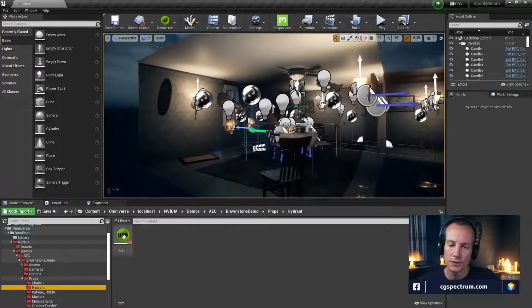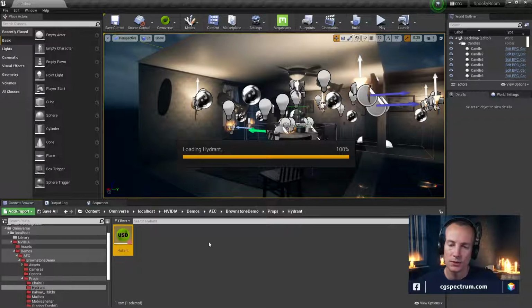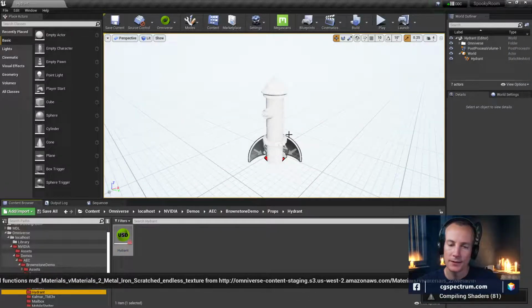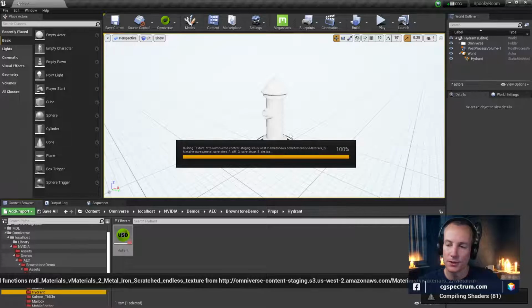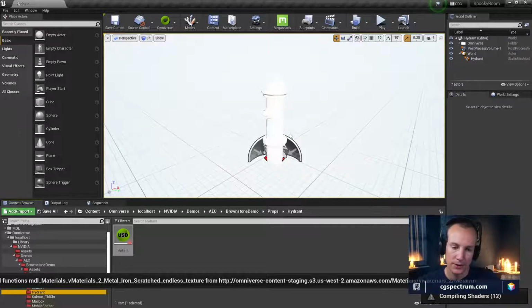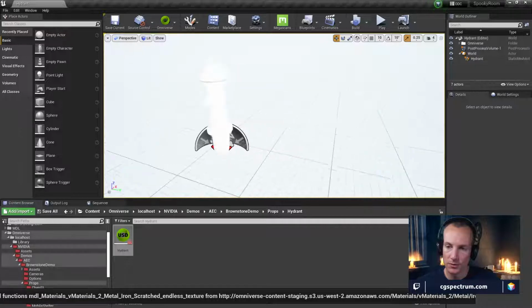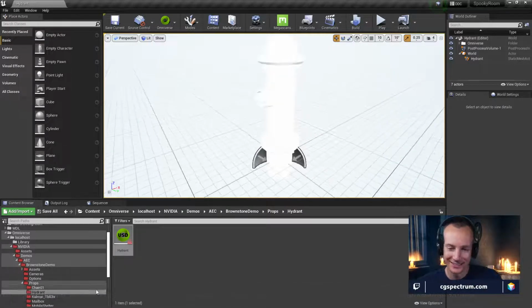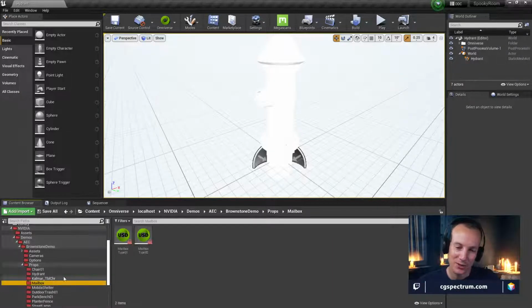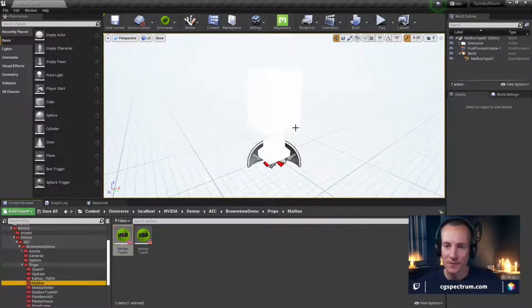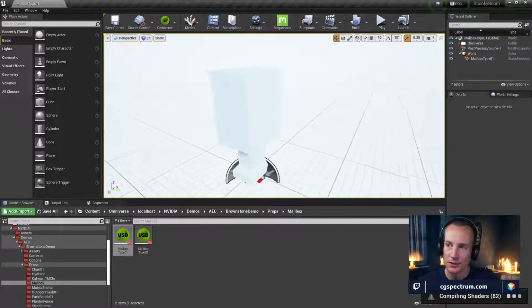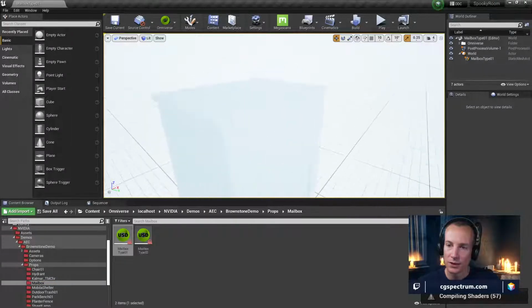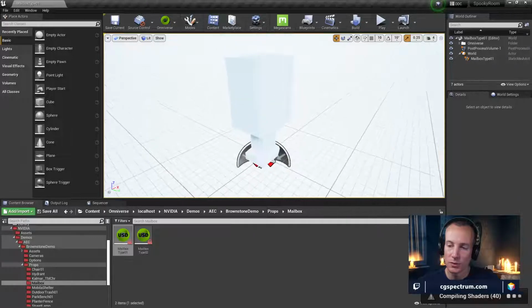Props. Hydrant. A USD hydrant. Look at this. I just opened it, and it goes out to something with materials. What is happening? I don't actually know where these files are coming from. Entire maps are being opened, like it's a whole new map just for this one asset, which has no textures. Oh wait, we're compiling some shaders.